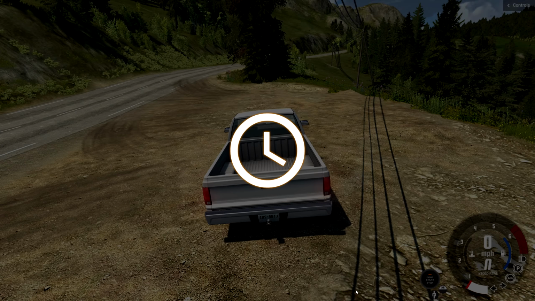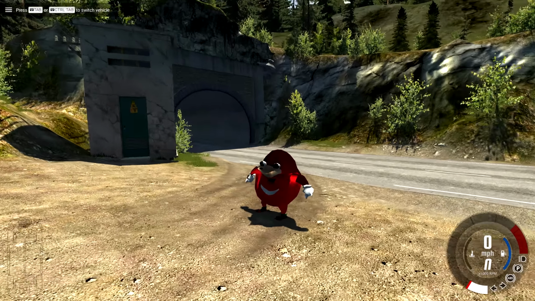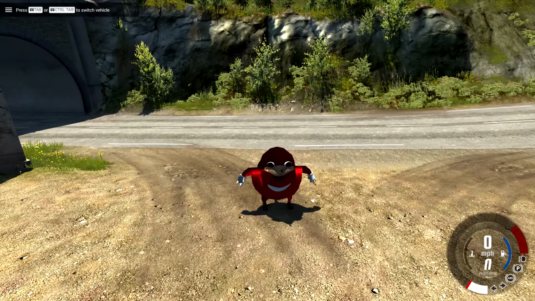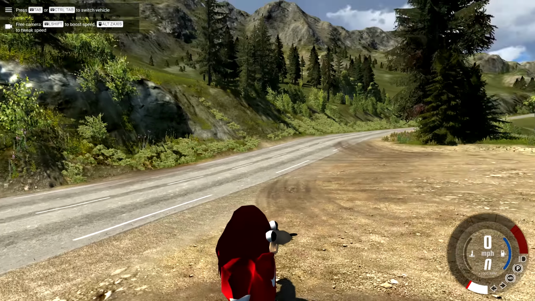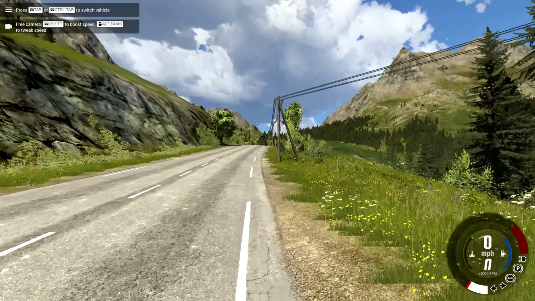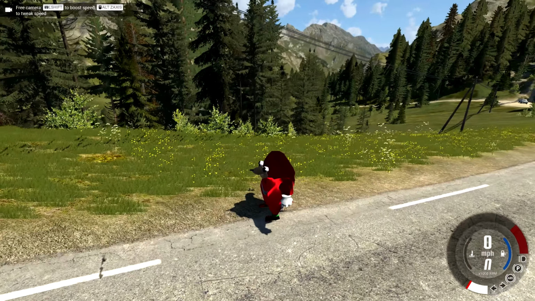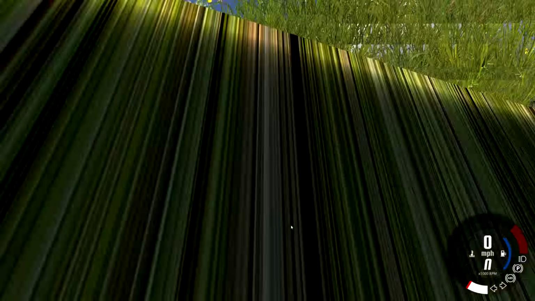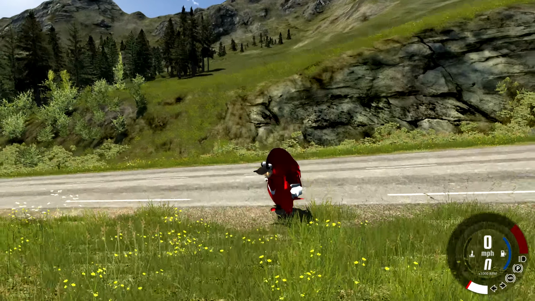Knuckles. This is one of those things where I'm not exactly sure why it exists for BeamNG.drive, but it does. There's Uganda Knuckles in BeamNG.drive. Again, I'm not sure why, but there it is. So what can you do with it? Well, we can crash into it, and we can put it in cars. We can make it stand upright, hopefully.